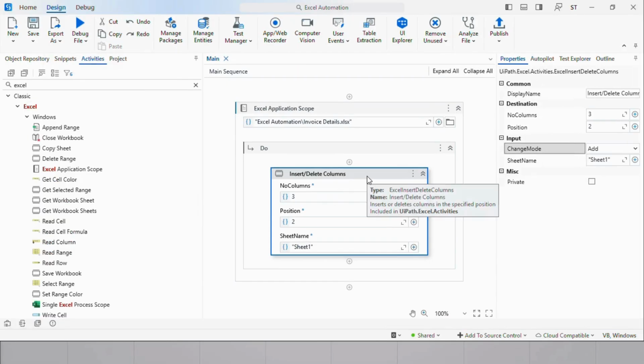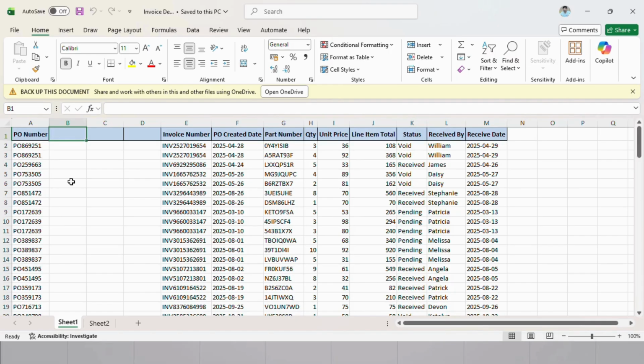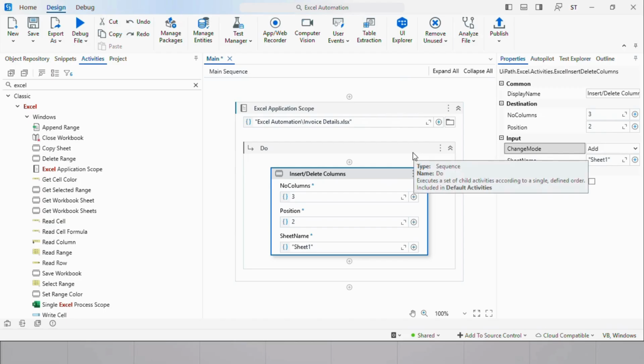The process execution has been completed. So let's open the input file and verify the output. The new three empty columns has been added from the column position 2, and the existing columns has been shifted to right. Now let's see how this deletion operation will happen.